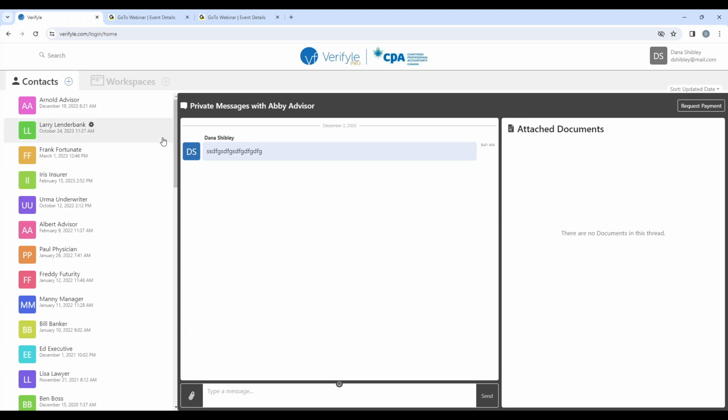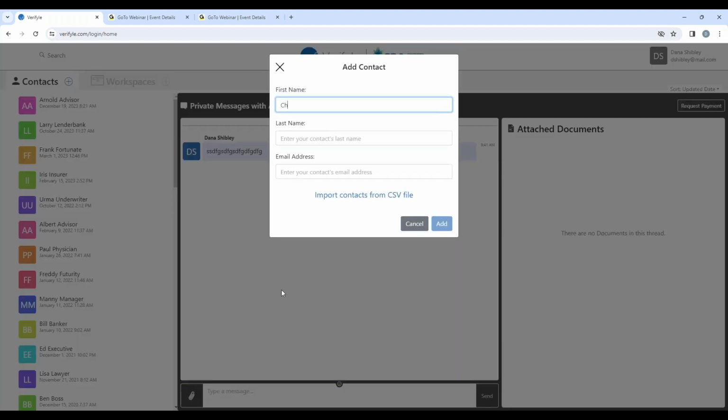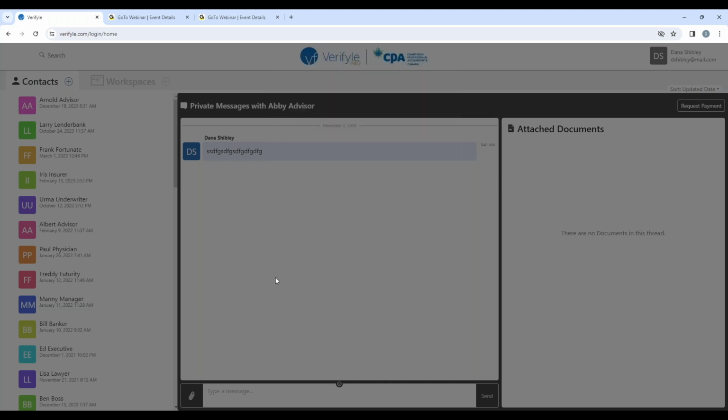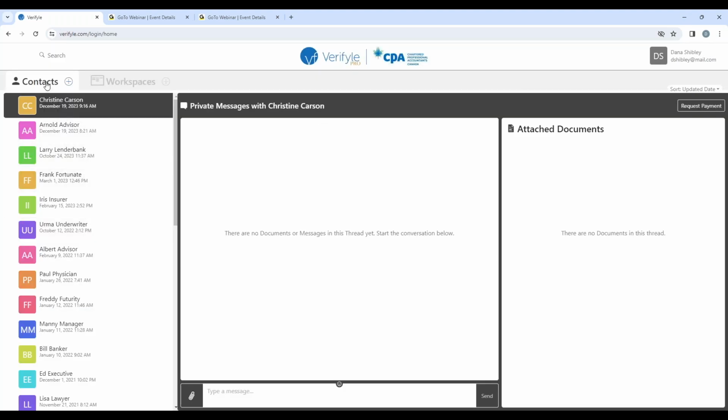Let's say I meet a new person and this person's name is Christine Carson, and I want to immediately open up a secure one-to-one communication with her. All I need to do is click on the plus symbol in the Contact tab right here. So I click on it and add Christine's name and her email address like that, and click Add. And now you can see that Christine Carson's name has been added to my contacts list, and a one-to-one private messages communication has opened up between me and Christine Carson right here, right?